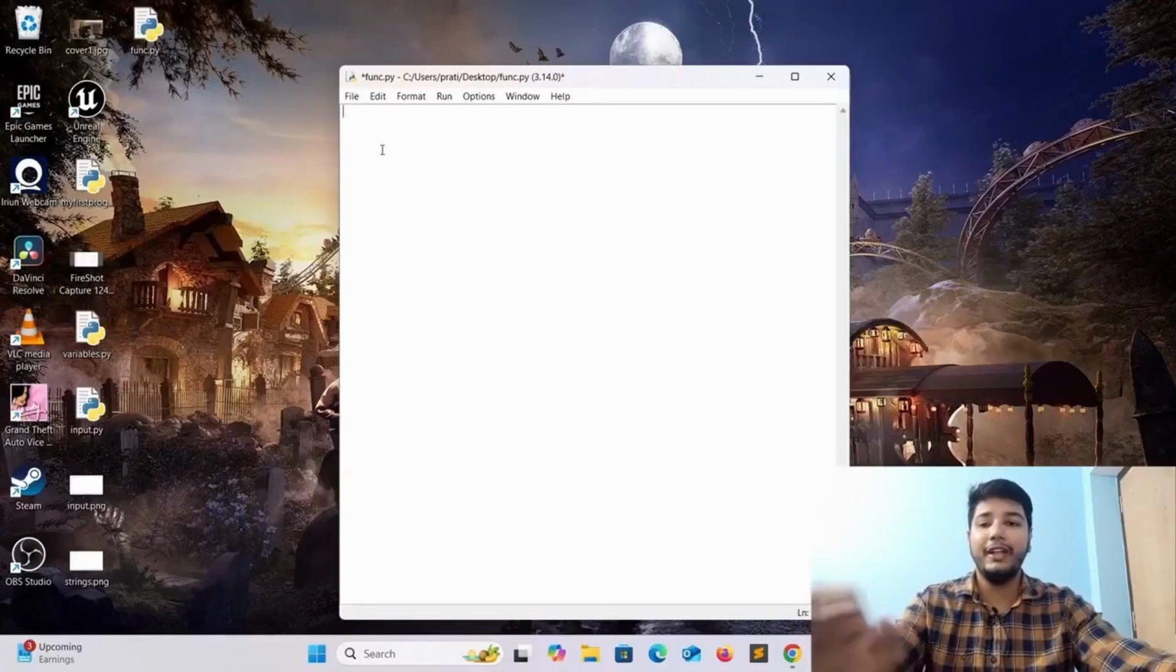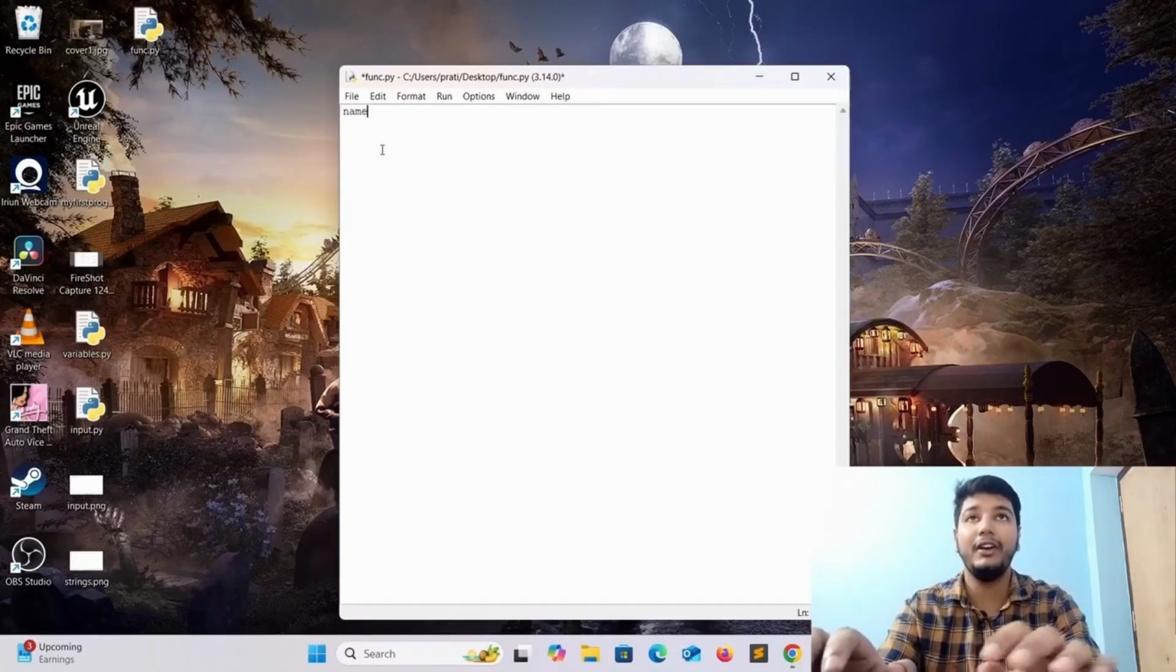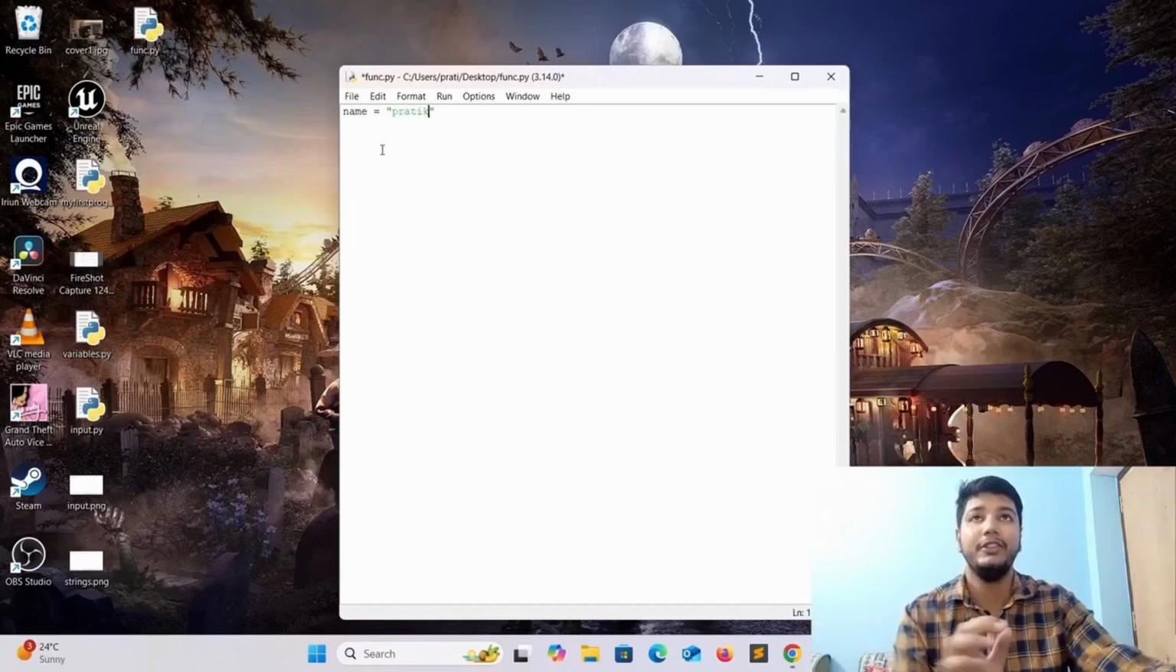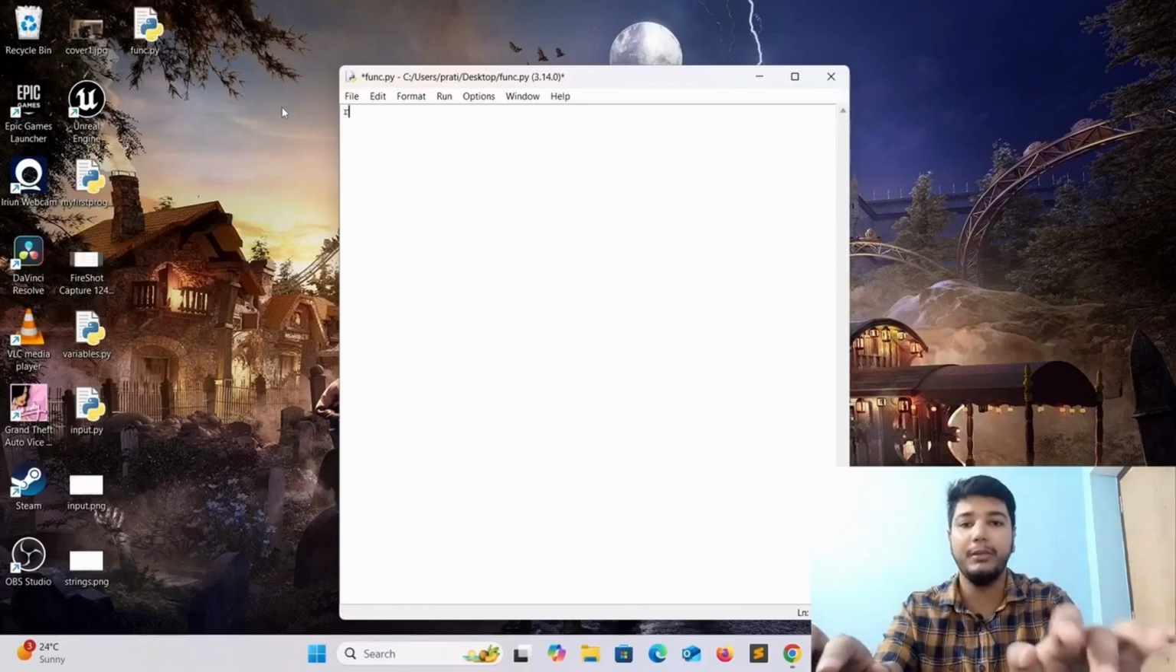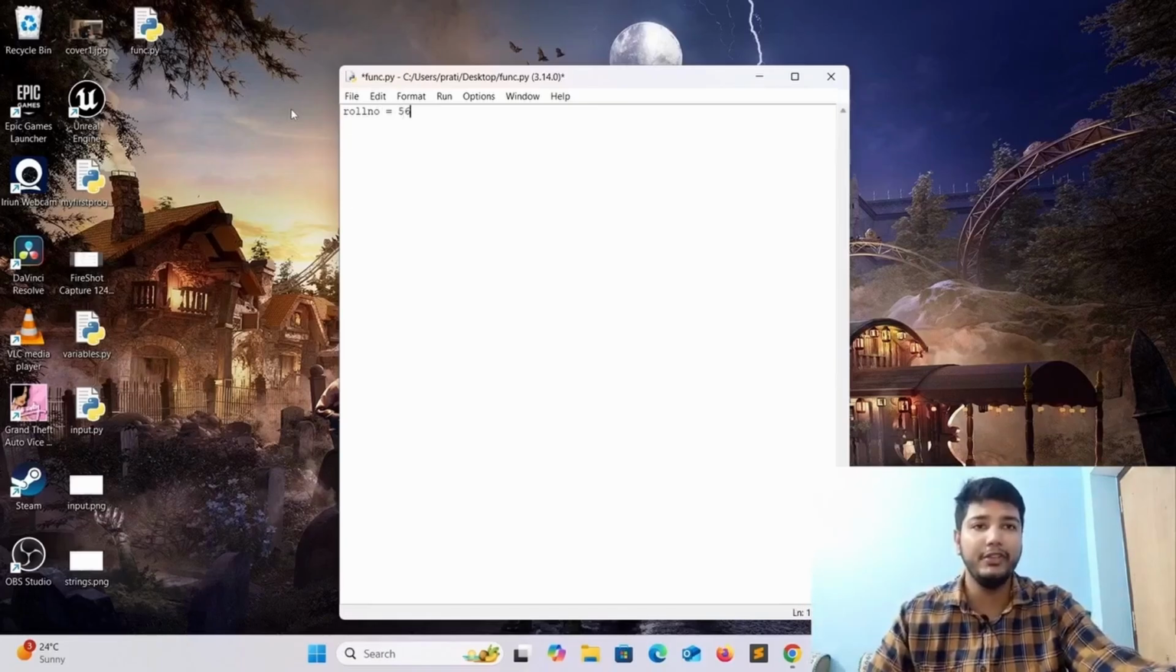You already know that variables are used to store data inside them. For example, we create a variable name and store inside it my name, Pratik. So this value has been stored inside this variable, and we can reuse it again and again in our program. We can store numbers also. For example, we can create a variable called roll number and store 56 inside it. This is the roll number, and we can reuse this value again and again by calling the variable.